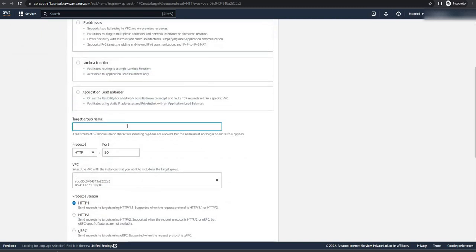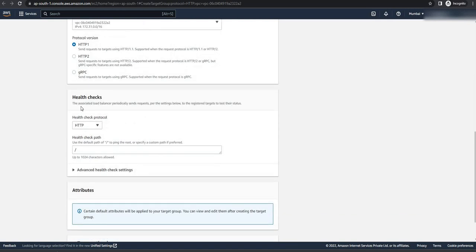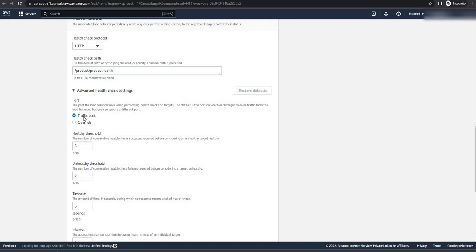Now scroll down, give a name, that is my first TG, that is target group. I'm going to keep it as a name, and my port will be again 8080. It will be in the same VPC, and scroll down. Here you can see the health check configuration. Here you can give the health check endpoint we have configured in the application, and click on advanced health check settings. Scroll down. So we will select the traffic port as it is. We are not going to override any port because our health check path is running on 8080 port itself.